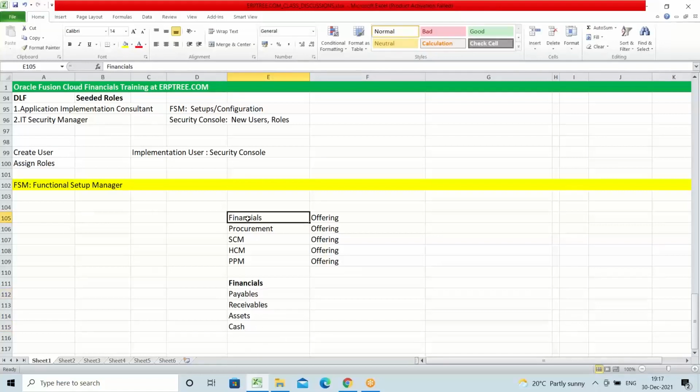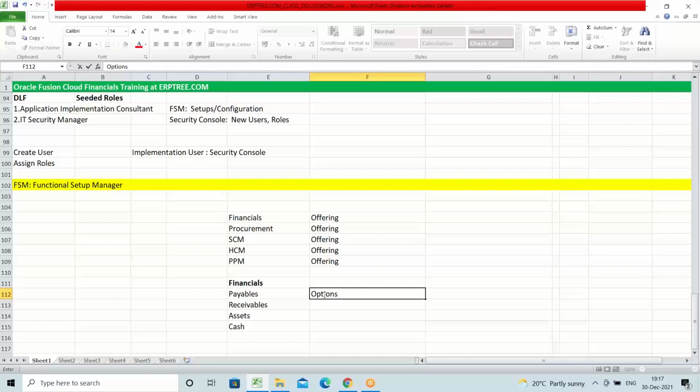So the financials we are calling an offering. Within that financials, the applications we have, those all we can call options.